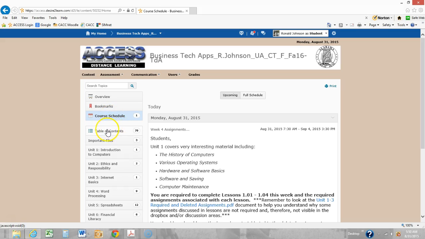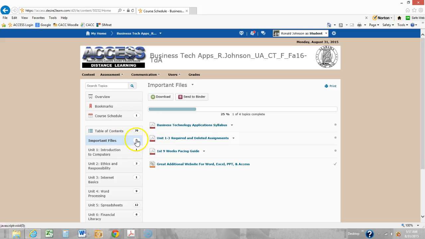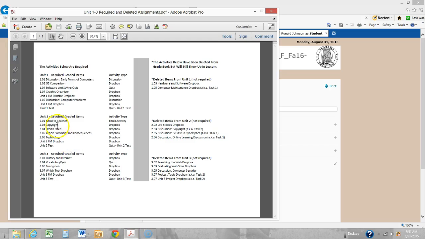You'll notice you have a table of contents, and underneath it is everything that's important to you. These are your lessons, and notice this first module, this first tab, is called Important Files. If I click on Important Files, which you need to make sure you do, the first thing you're going to see is that you can download the class syllabus by clicking here. You can access the Units 1 through 3 required and deleted assignments, which is literally what I just pulled up. It would be this.